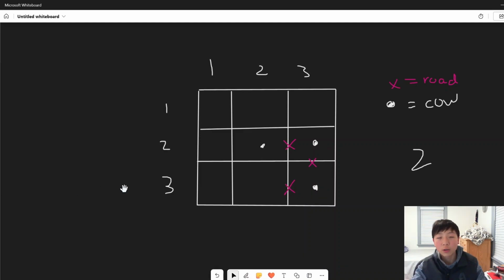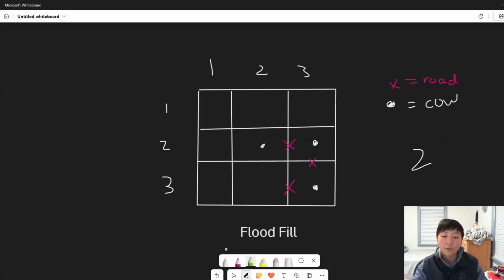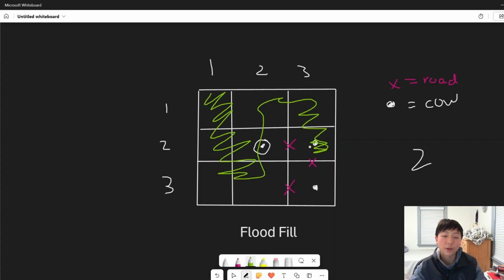So this problem requires a technique called flood fill. And if I run flood fill starting on, let's say, this cow, it is going to kind of explore the grid, but we can also tell it to not cross any roads. So if we do that, then the cow is going to only explore this section over here.